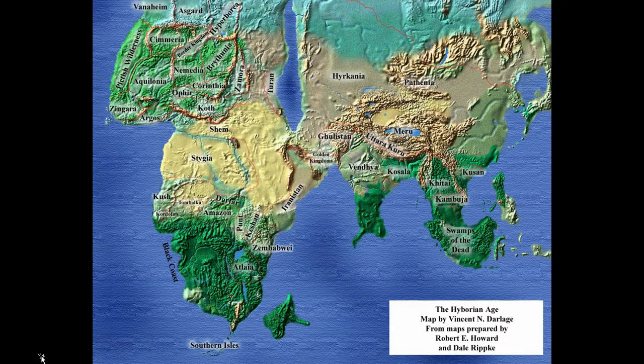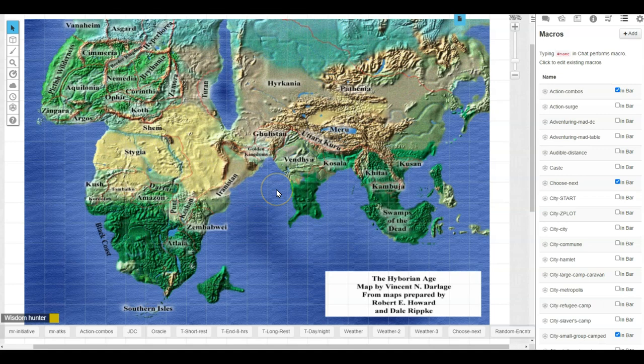So this is the key, to really get a sense of your world, because this is where people are going to be living, and this is where your stories are going to be told. And the more you know about the world, the more you can feel the world, the more interesting stories you can actually tell. So now, just to show you a little bit of Roll20, I have these maps in Roll20 too.